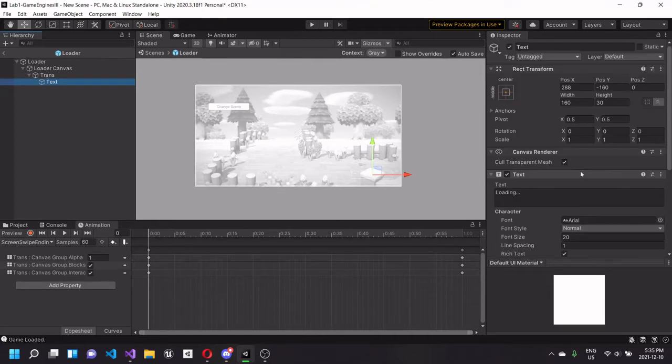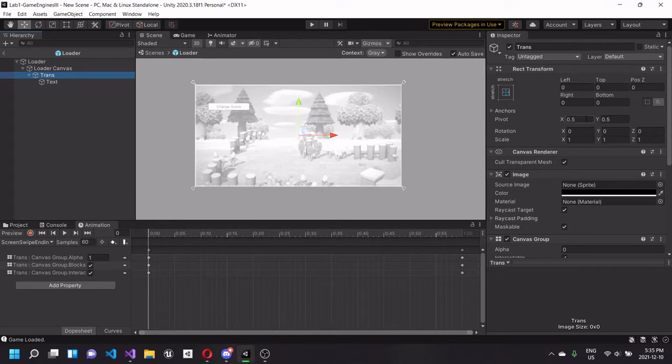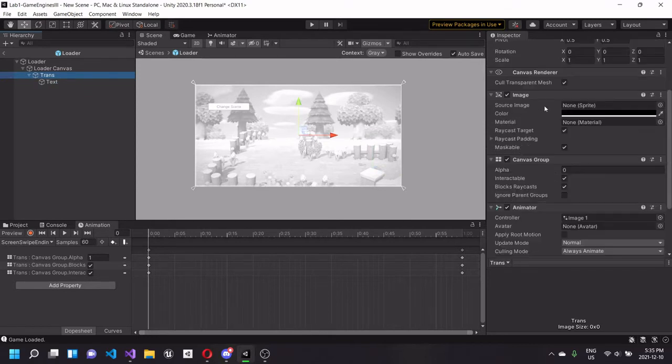On the image, I have added a canvas group. A canvas group is a convenient way of controlling multiple values of the image and, well, canvas in general. You can control it with this one module. The reason why I have it here is so I can control the alpha levels.